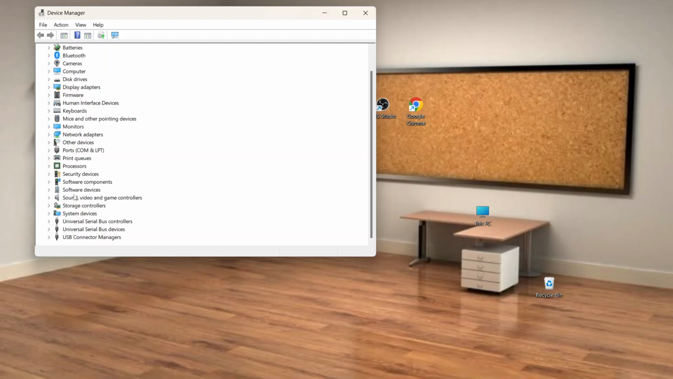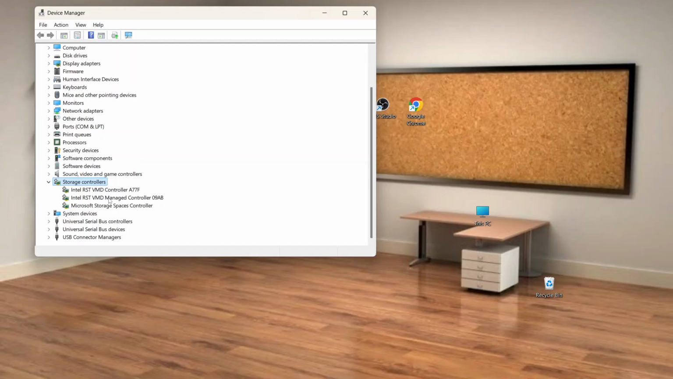If your DVD drive appears in the list but has a yellow warning icon next to it, this is an indication that the driver might be corrupted or facing some issues. If you don't see the drive listed at all, don't worry just yet. It might be hidden, so let's check that possibility.